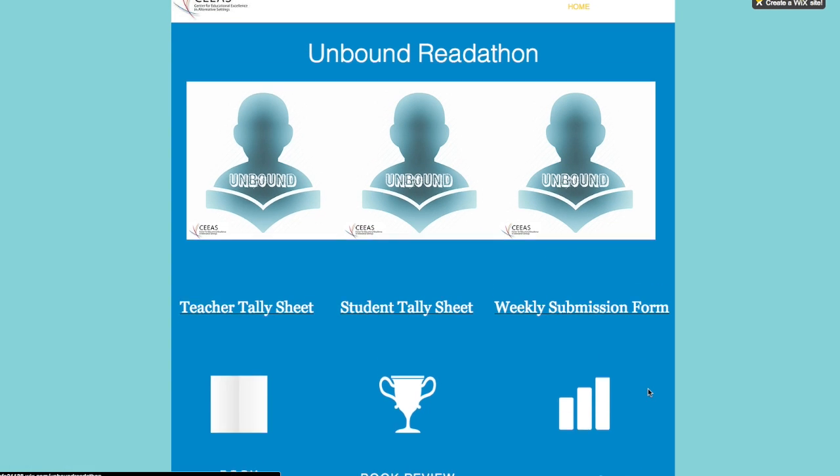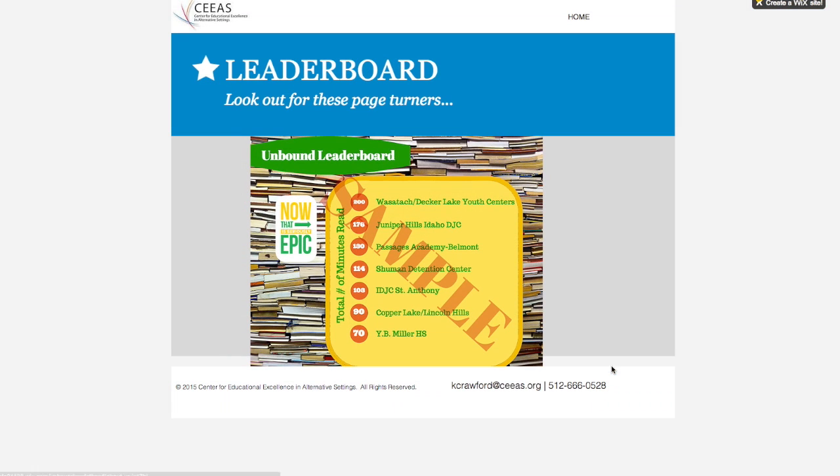And lastly, we have the leaderboard. The leaderboard is really exciting because after we get your Monday submissions of minutes, we'll put together the weekly leaderboard so you can see which sites are in the lead that week, and hopefully this will help to encourage your students' competitive spirit for the readathon.